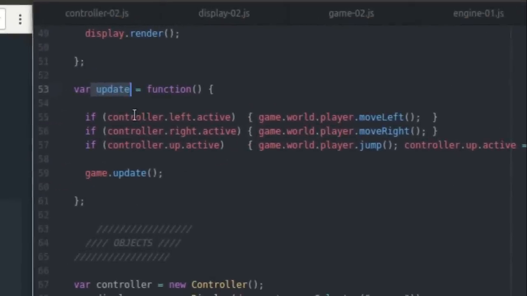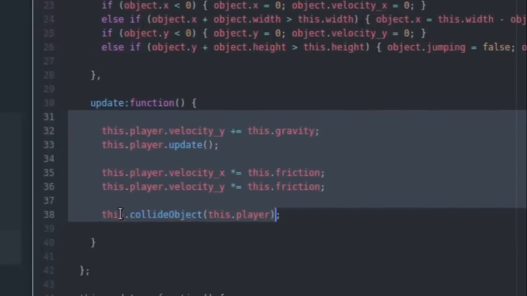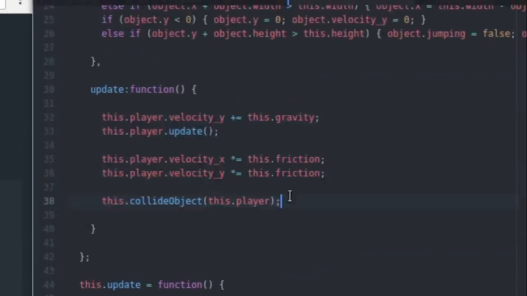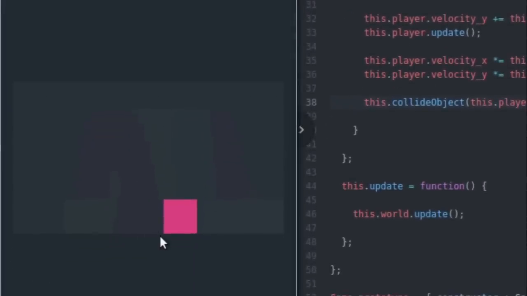So anyway, I'm getting information from the controller. I'm just saying, is the controller being pressed? Are these keys active on the keyboard? And if so, I'm going to execute a corresponding function on my player object. Finally, I'm going to call game.update, and game.update is going to go ahead and call world.update. World.update is going to call all of this stuff, and that's going to give me these nice cool physics and take care of all my numbers and player position and velocity and whether or not he's colliding. And that's going to take care of all of the physics logic in my game. It's also going to change the player color.